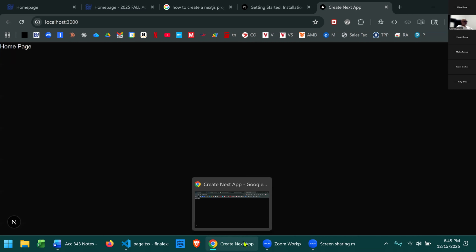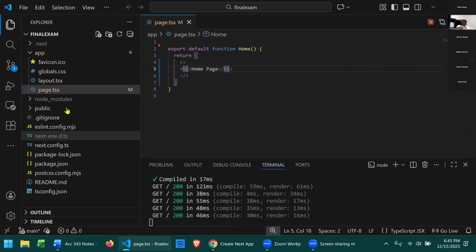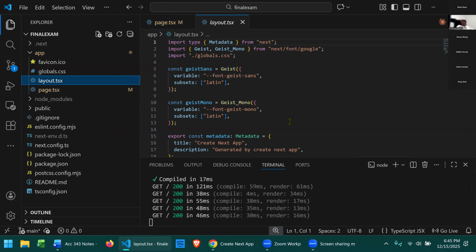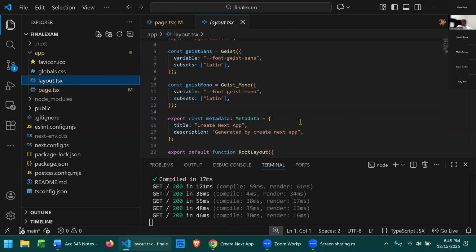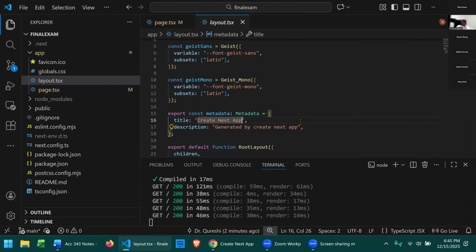Next, I'm going to go in to the layout, and in there, I'm going to say right here, where the title is on line 16, I'll just say final exam.